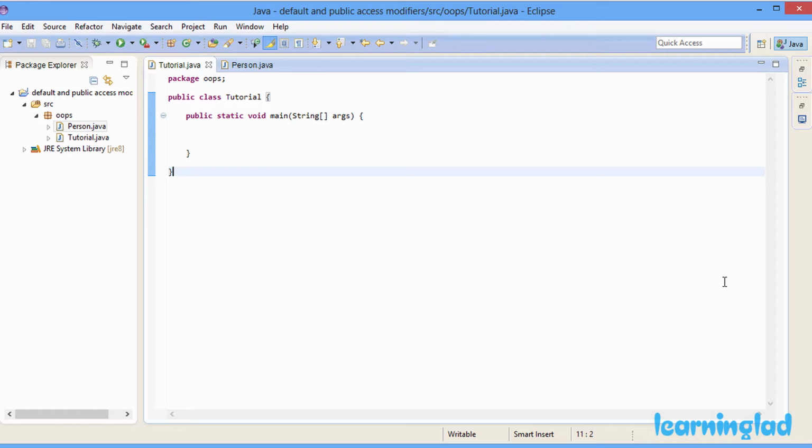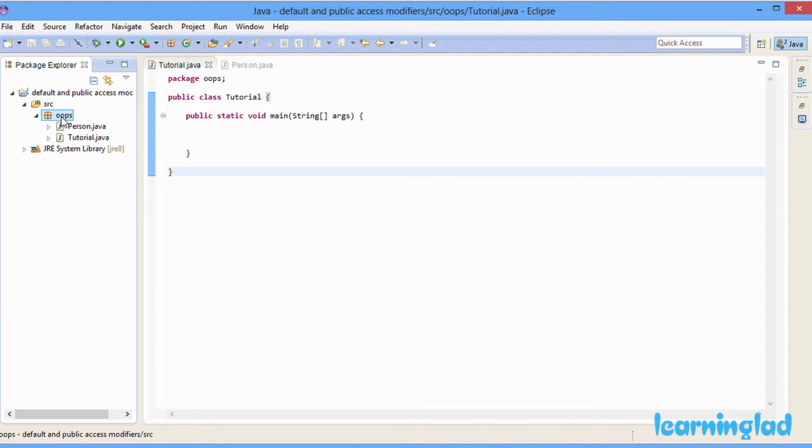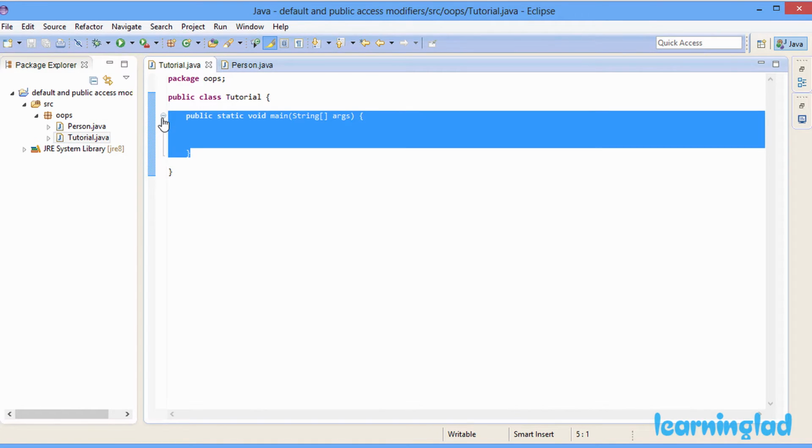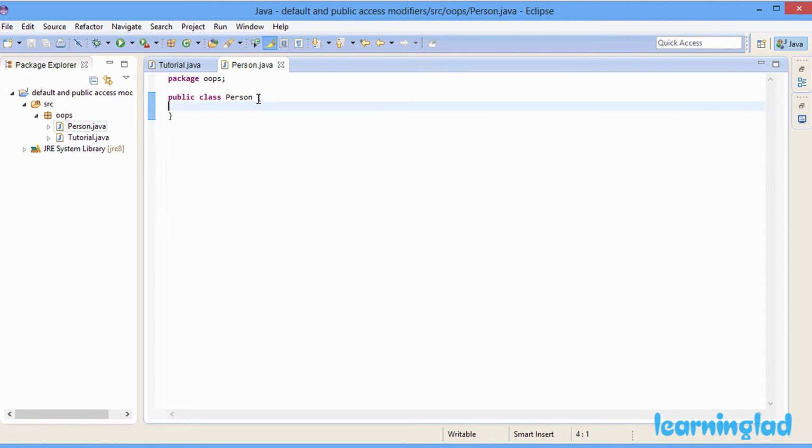In this tutorial, I'm going to teach you about Java access specifiers, and we're also going to learn a bit about packages. For demonstration purposes, I have already created a Java project, and inside the source folder I have created a package called oops, with two classes. One is a tutorial class, which contains a main method from where my program starts execution, and the other is a class called person.